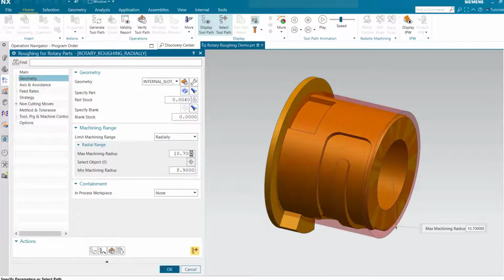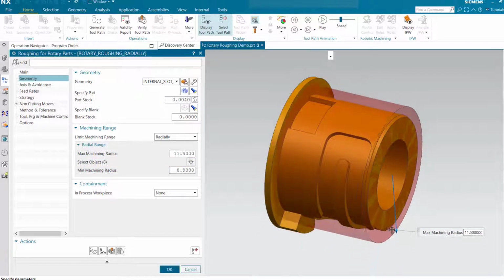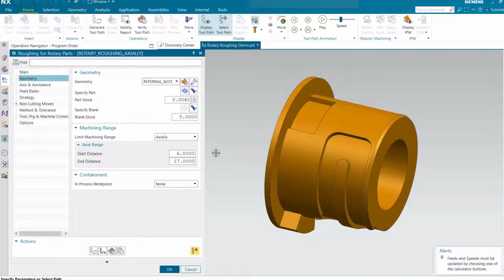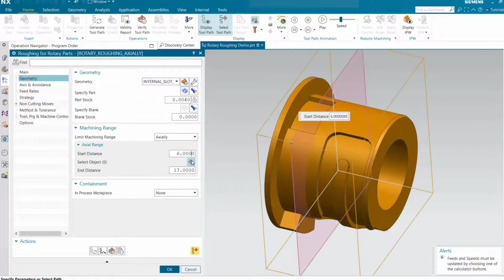Radial limits can be defined easily by dragging start and end cylinders concentrically. Axial limits can be defined by dragging start and end planes along the rotation axis.